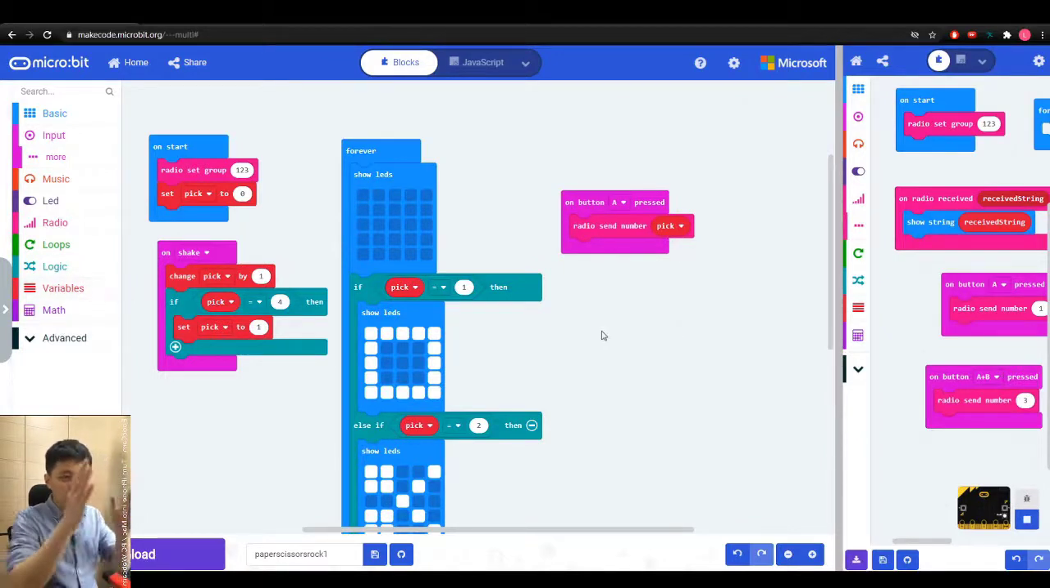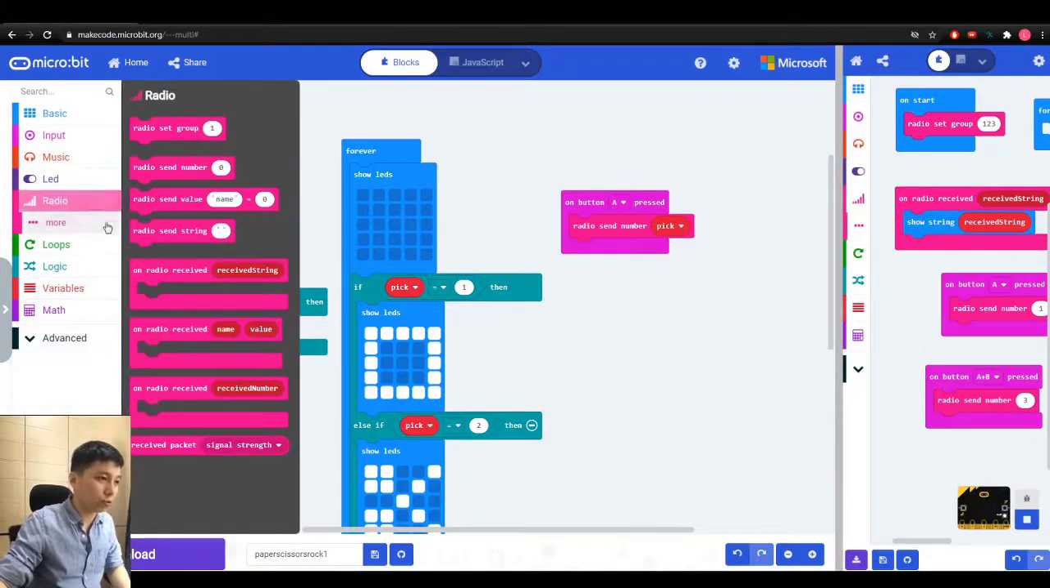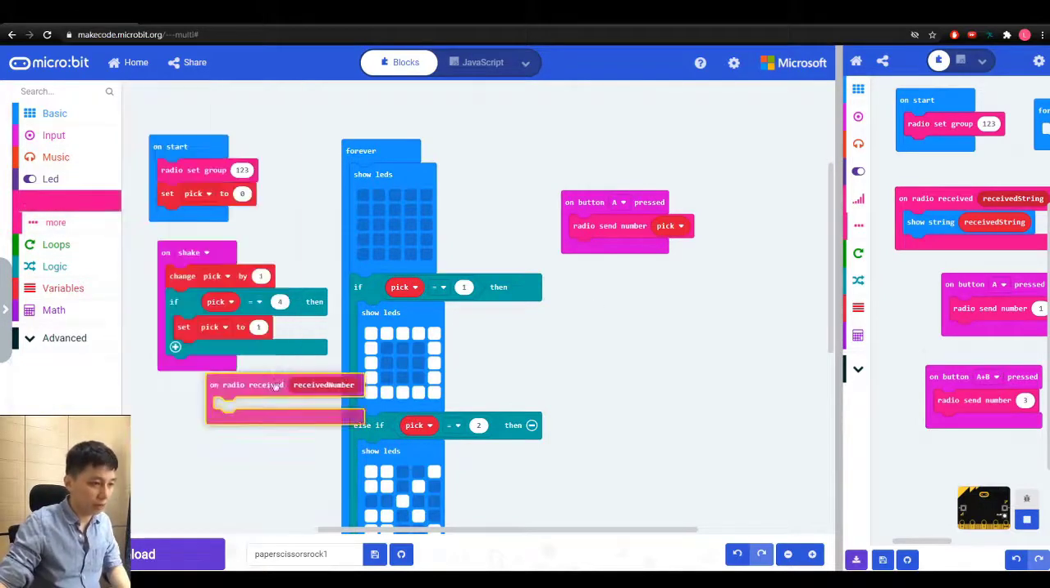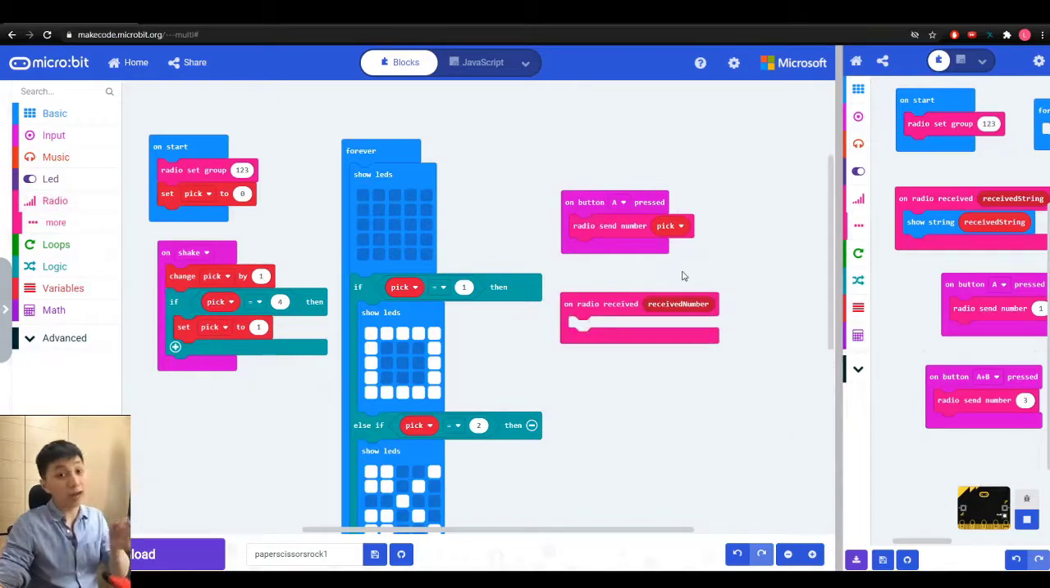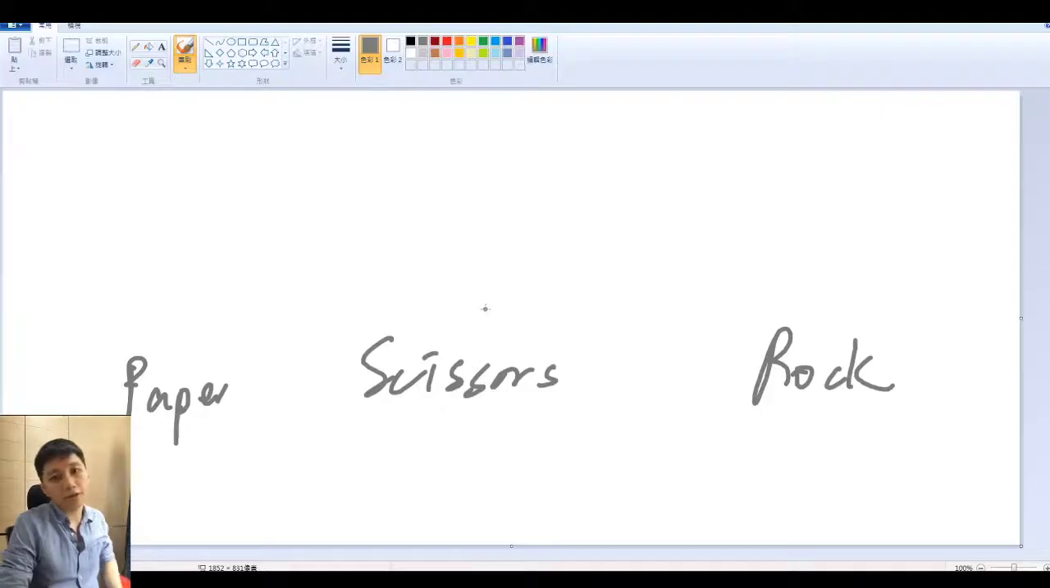At the same time, imagine you repeat the same kind of blocks and code on the other microbits, then that means you should also receive a number as well, which is the other person's pick. And here we have to do a bit of thinking before we move on. So we have assigned the number 1 to paper, 2 to scissors, and 3 to rock.